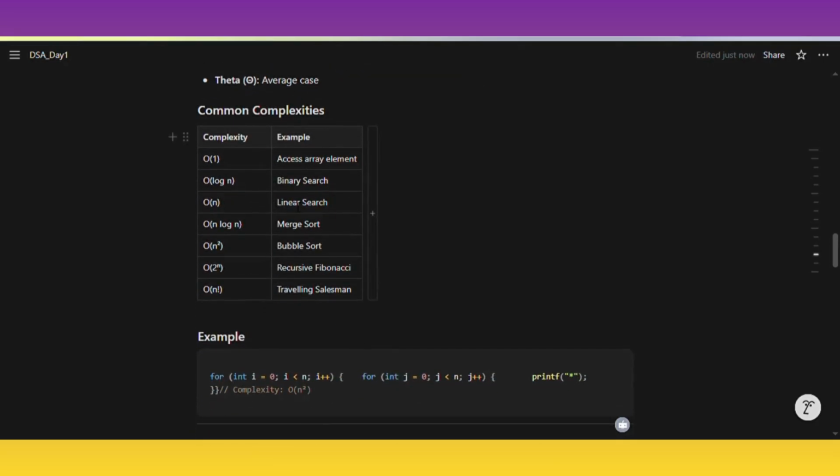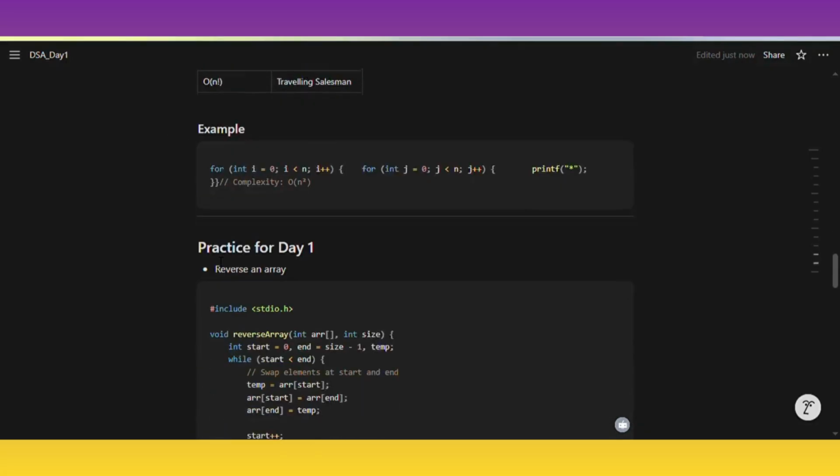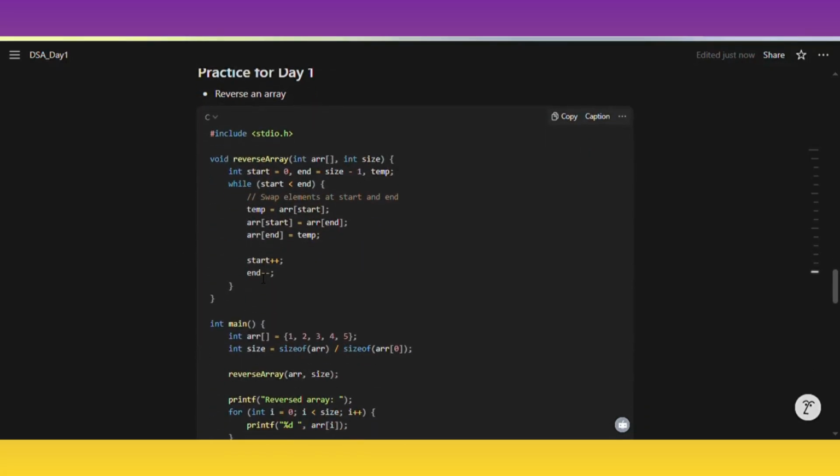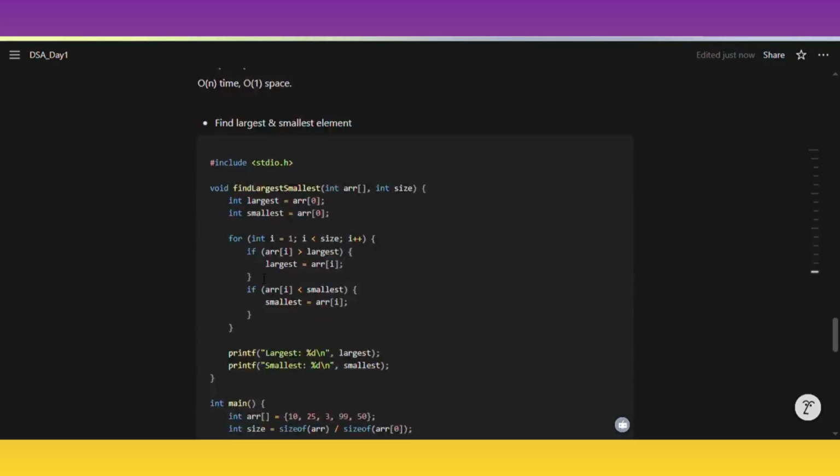For example, linear search has a best case of omega of 1 when the element is at the start. Its worst case is big O of n when the element is at the end or not present. Binary search has a worst case of big O of log n. Bubble sort has a worst case of big O of n squared. Now let's work on today's practice problems.